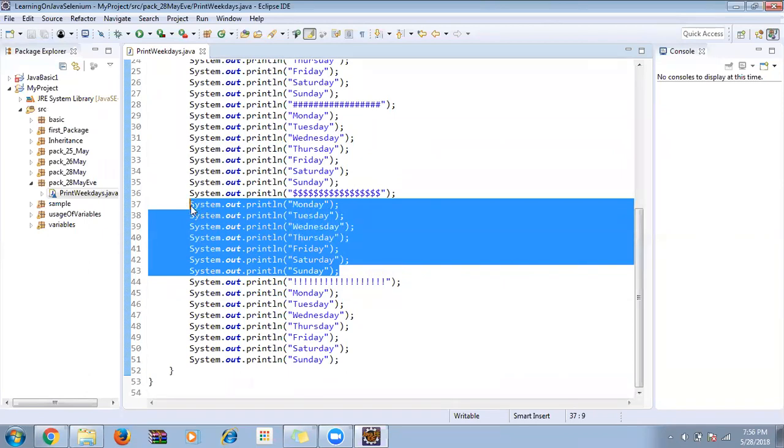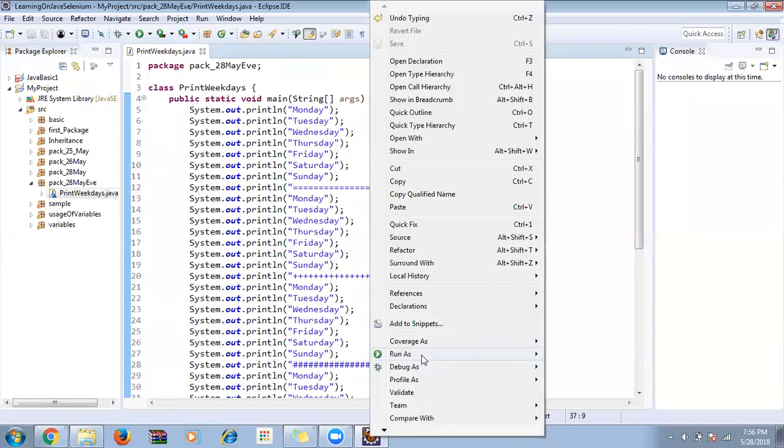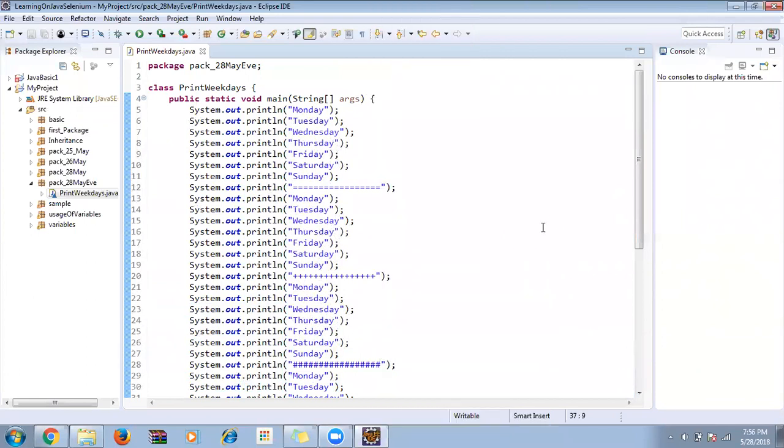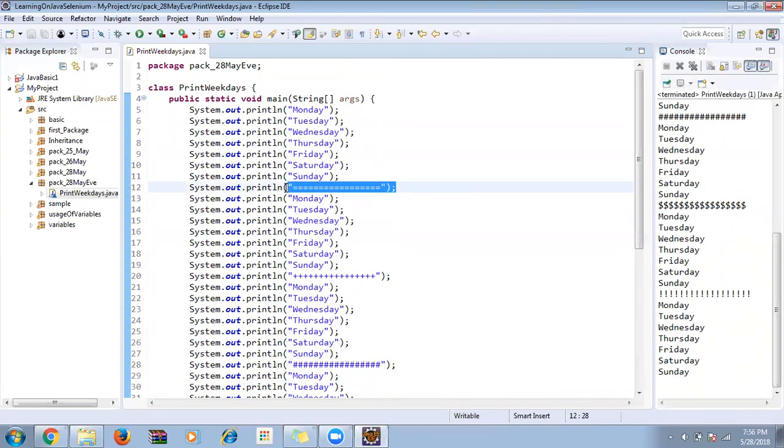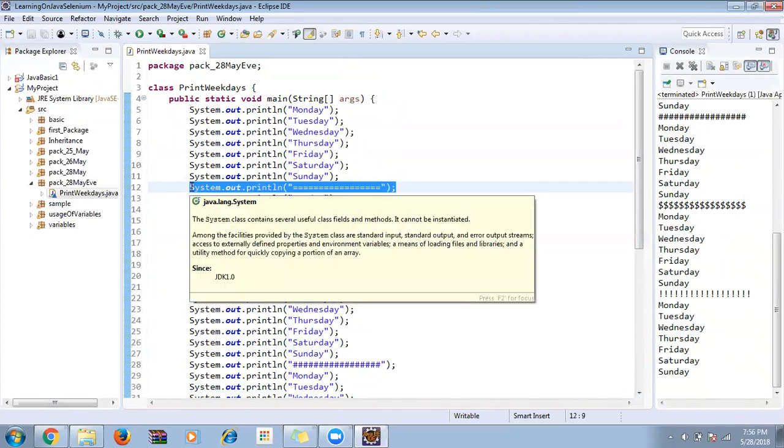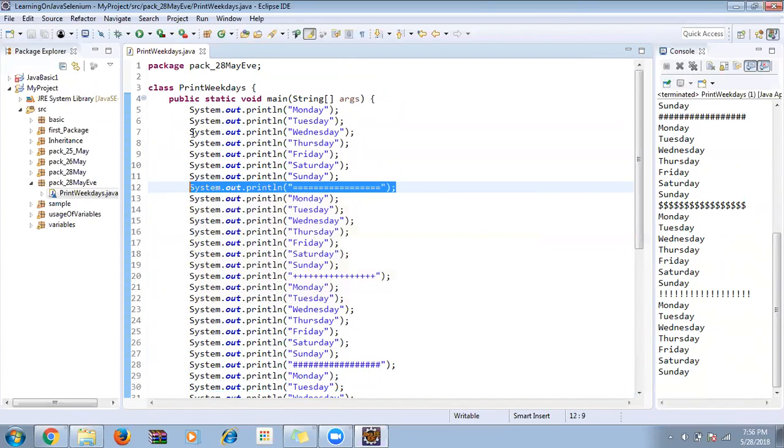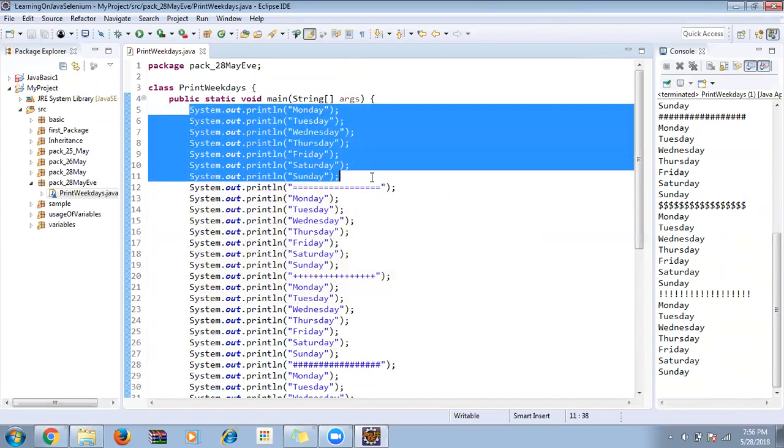If I want to print these lines of code n number of times, right click, run as Java application. In between I have some other lines of code also to be used. Think of a real-time scenario. If we have 200 lines of code that need to be printed 10 times, totally 2000 lines of code I am going to use. That's going to be a big problem, and also there is no organization. If there is any change that I need to make, I need to change it everywhere.